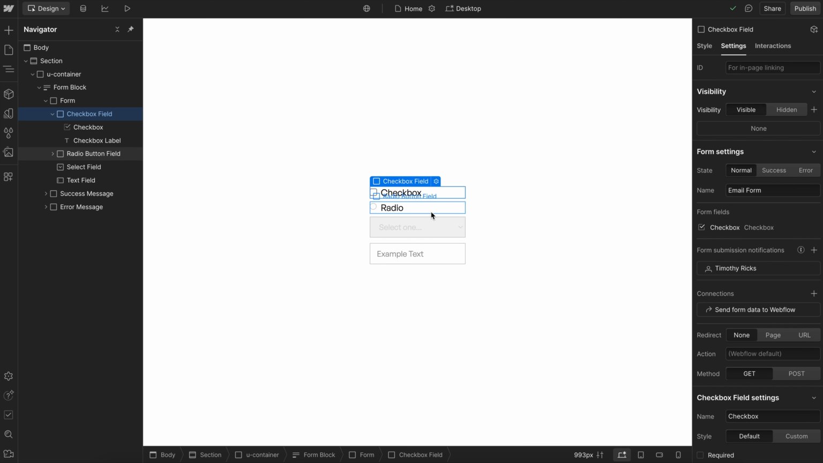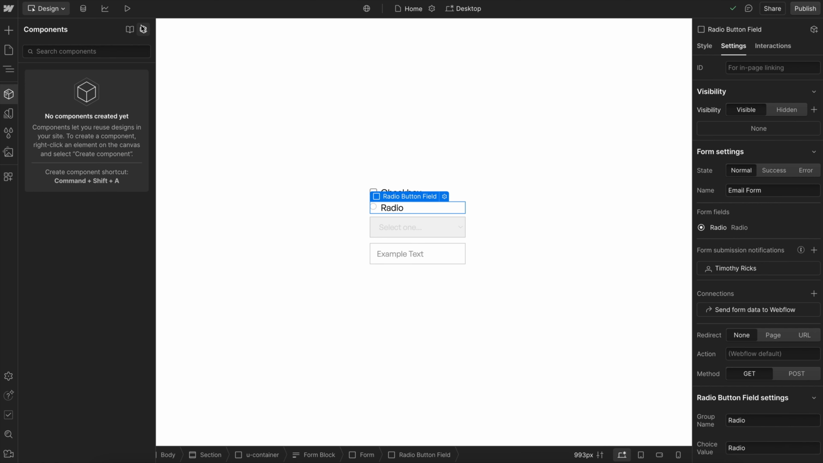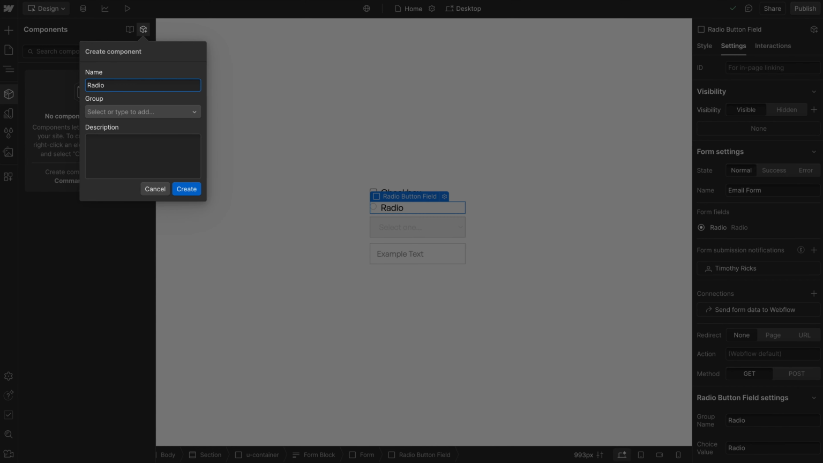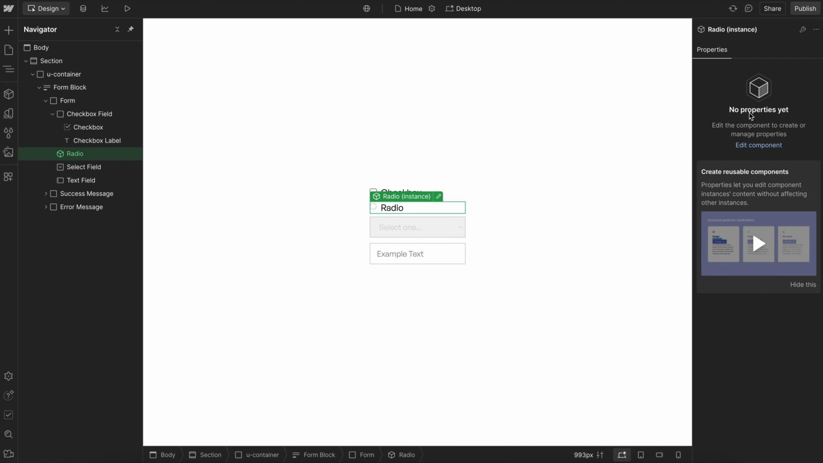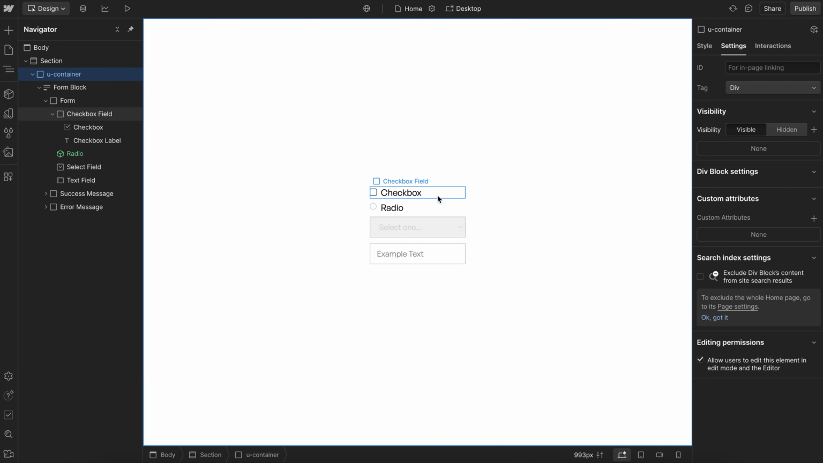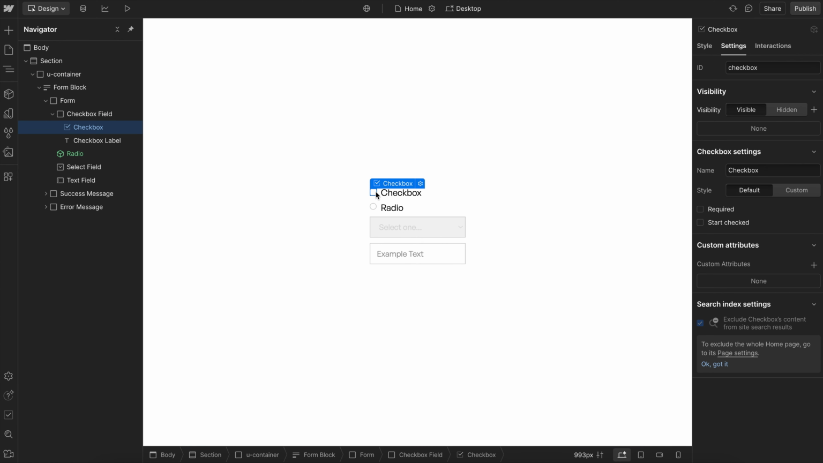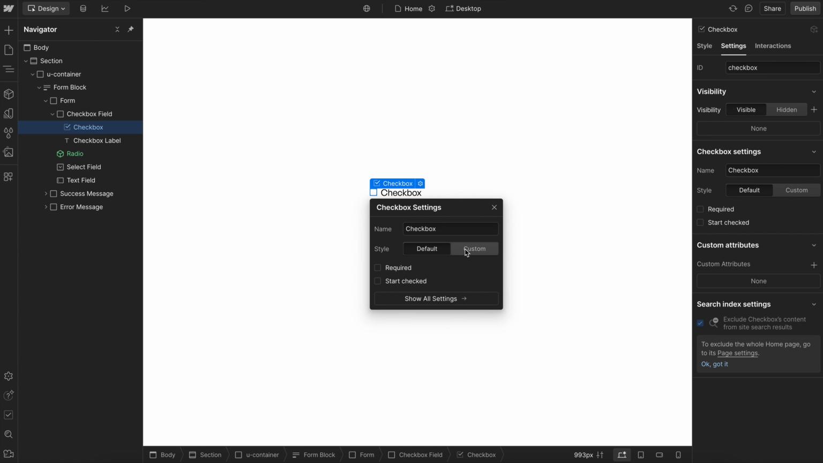Using custom form elements is so much better than using the native Webflow elements. One of the reasons for that is if we want to turn this into a reusable component, we can't connect the group name or the value of this element to a component field to reuse it in multiple places. Another issue is sometimes we'll want to give this checkbox some custom styling.